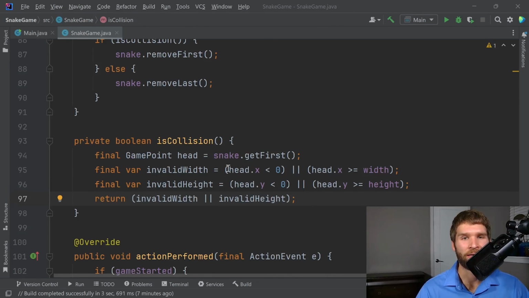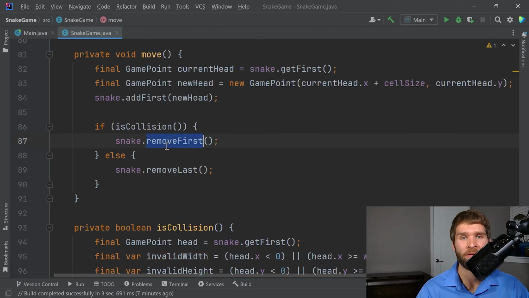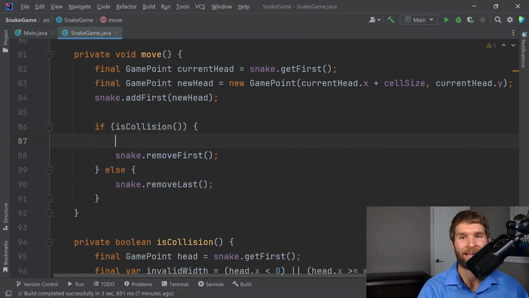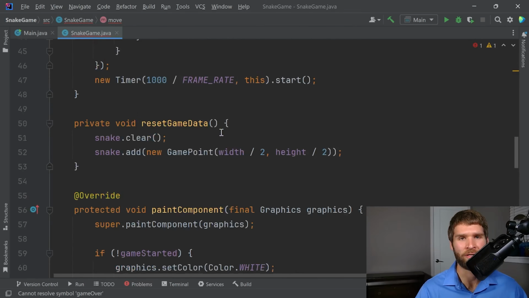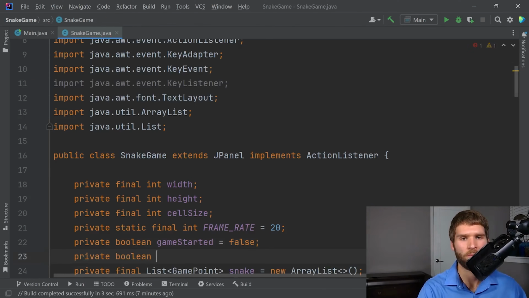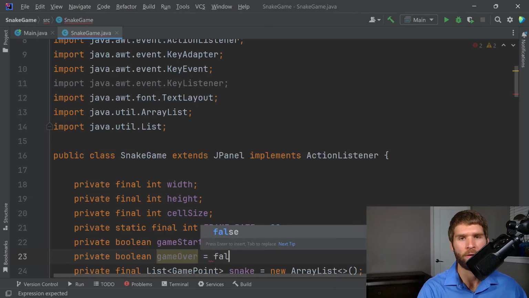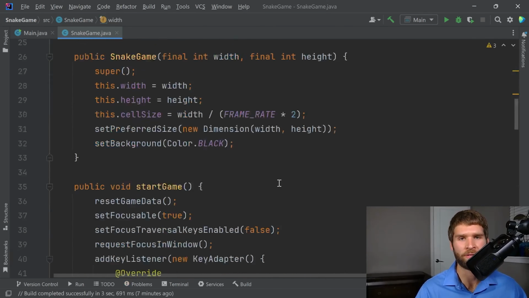All right, so we're checking for invalid width or invalid height. If either of those things happen, then we remove first, otherwise we remove last. Now we need some way to indicate that the game is over. Game over equals true. So now we have to define a game over field. Game over will start out as false.